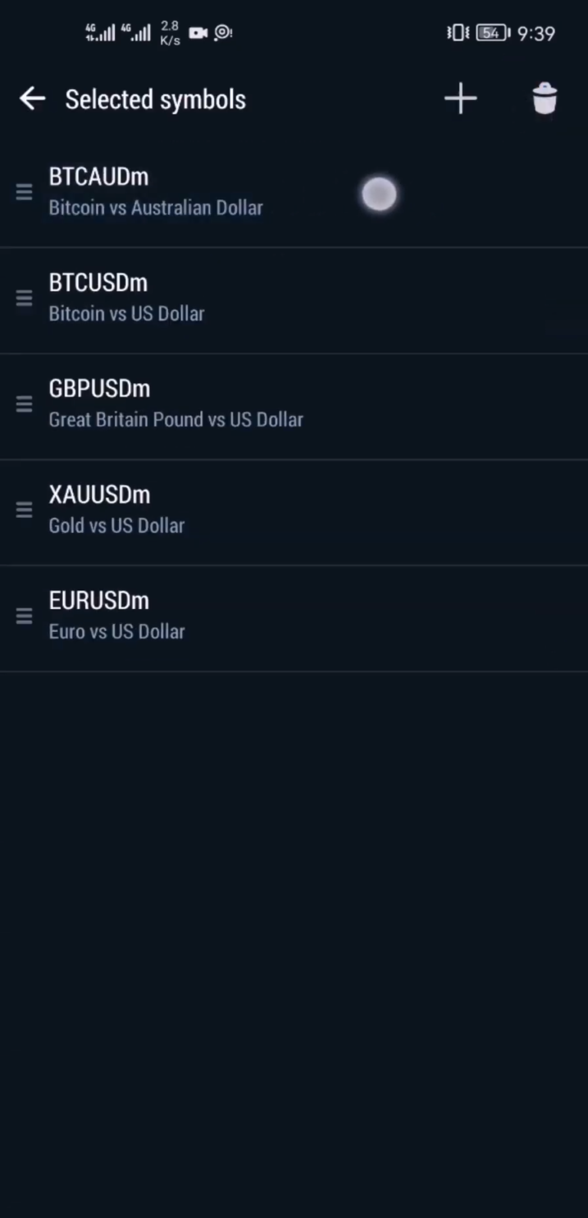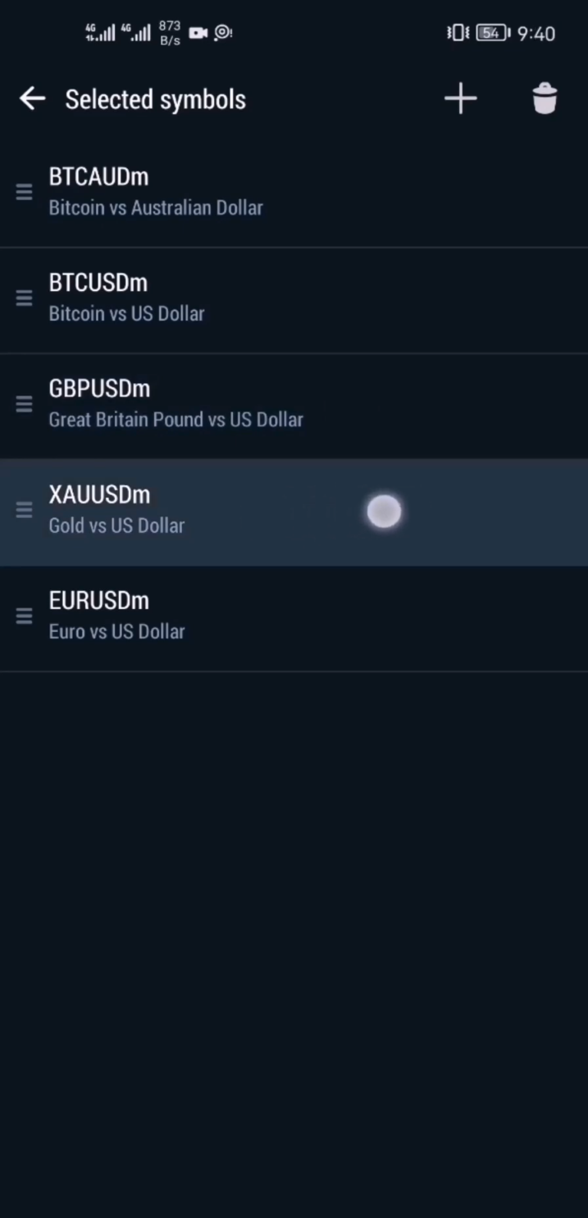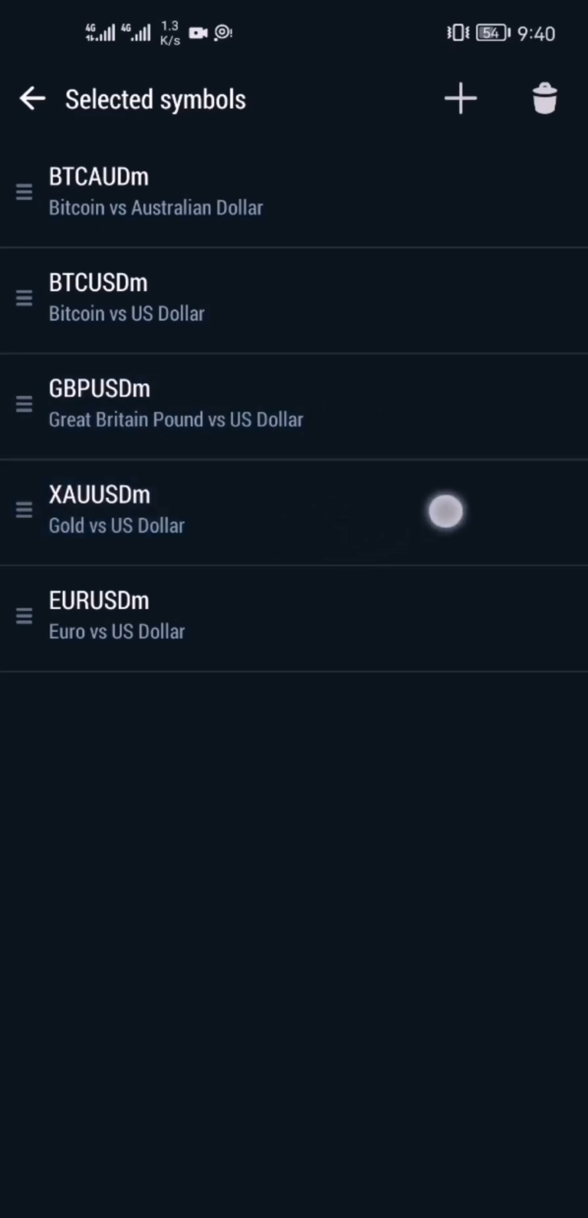So right now we are left with BTC versus the Australian dollar, that is BTC AUD. Then we have Bitcoin versus US dollar, BTC USD. Then we have GBP USD, that is the Great Britain pound versus the US dollar. Then we have XAU USD, that is gold versus the US dollar. Then you have the Euro USD, that is the euro versus the US dollar.